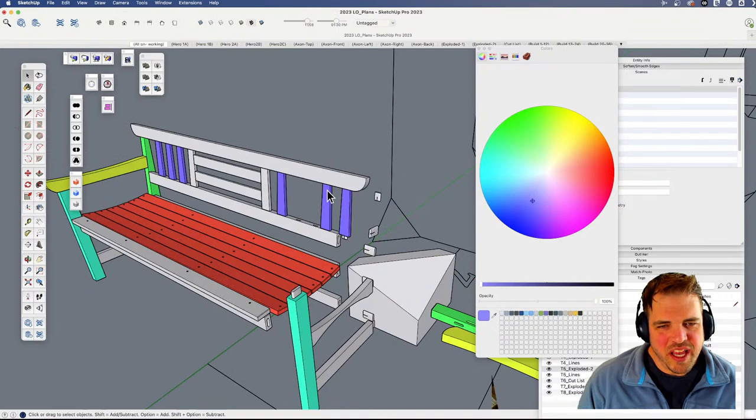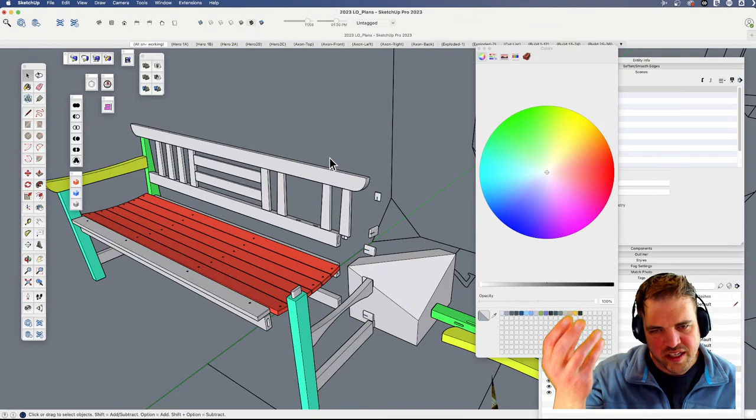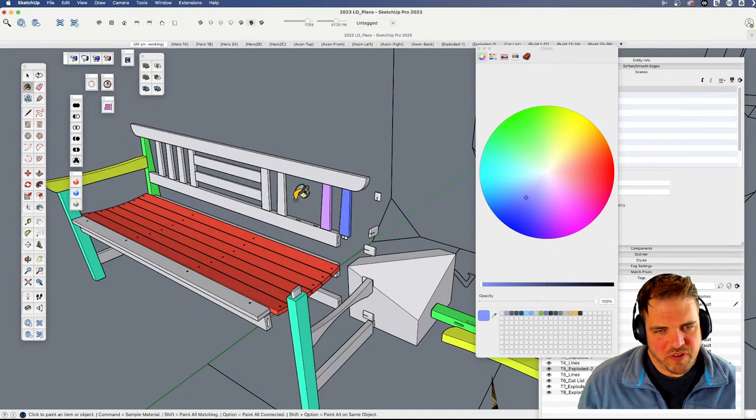But you can paint in SketchUp. You can paint inside a component, or you can paint the container. I could paint the outside of these different.